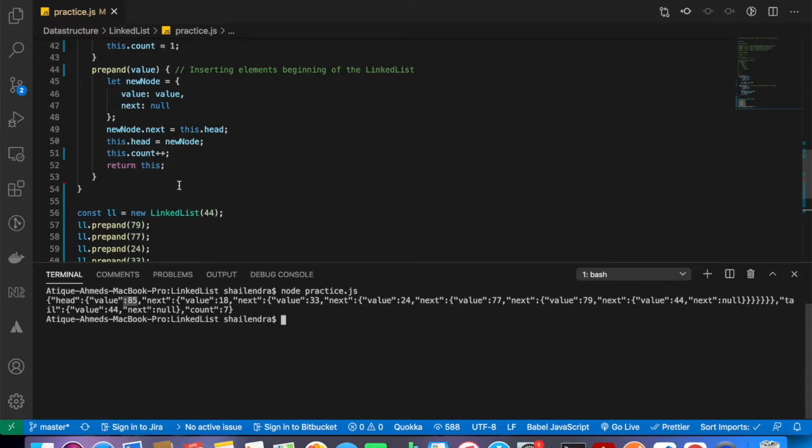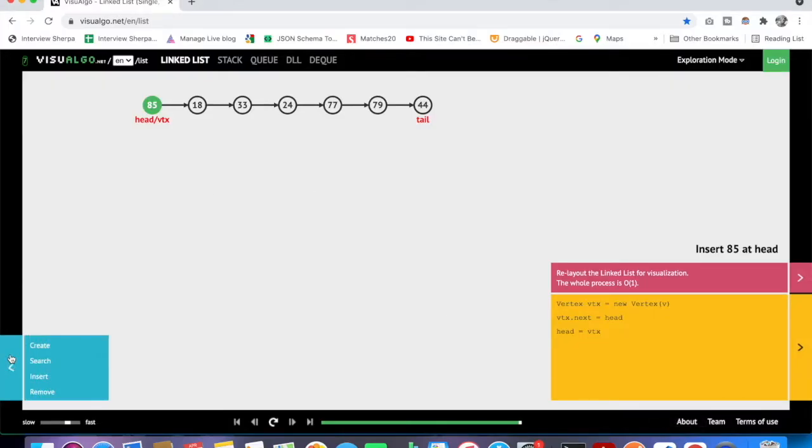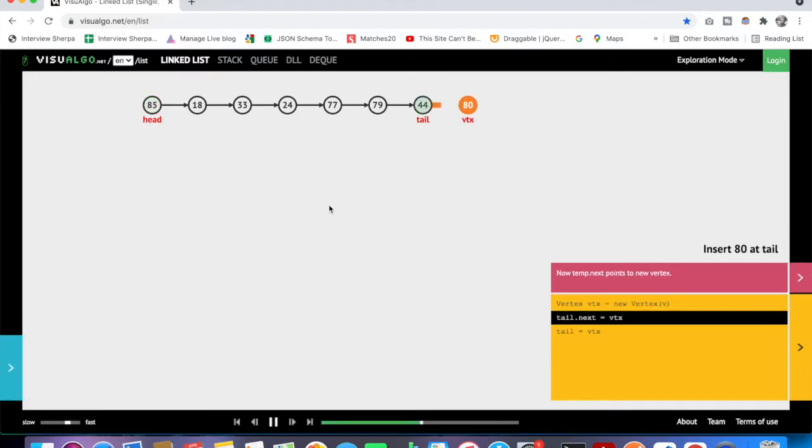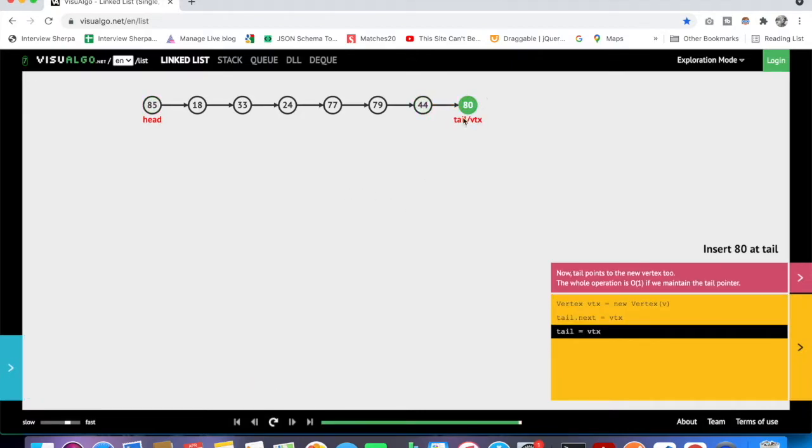So now we're going to insert at the end of the linked list. So let's do the visualization first. What I can do is click on insert and I'm going to insert 80. So you can see that right now the tail is pointing to 80, and if I'm talking about the time complexity, it is big O of 1.